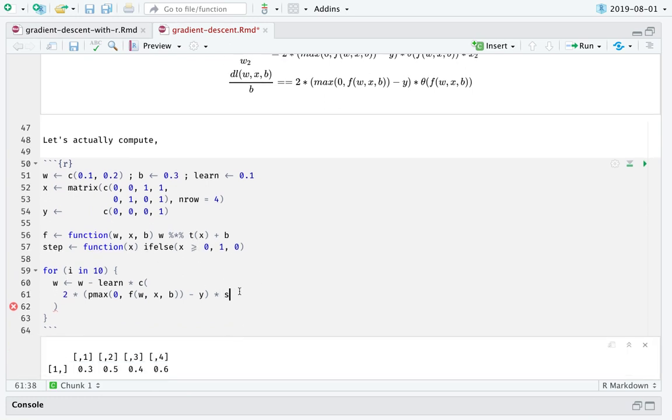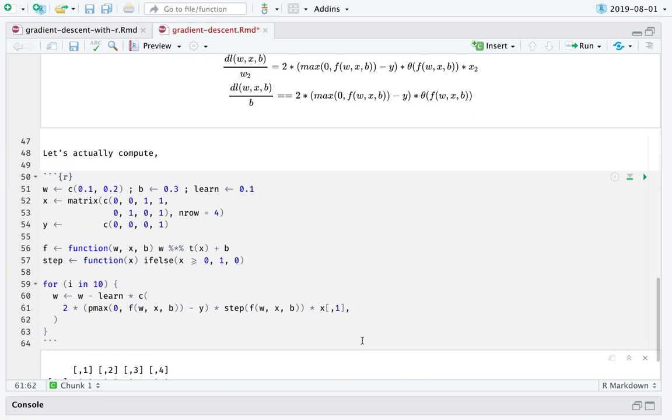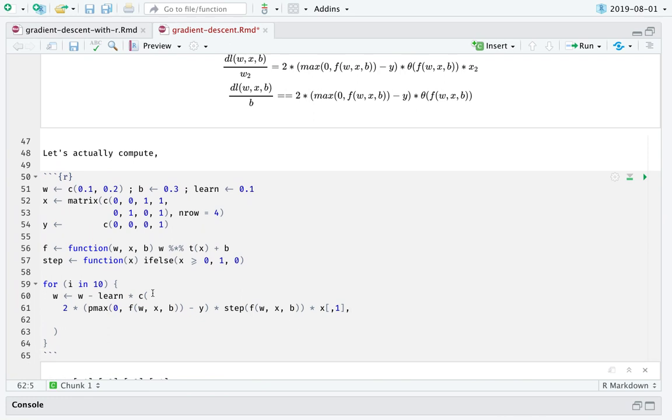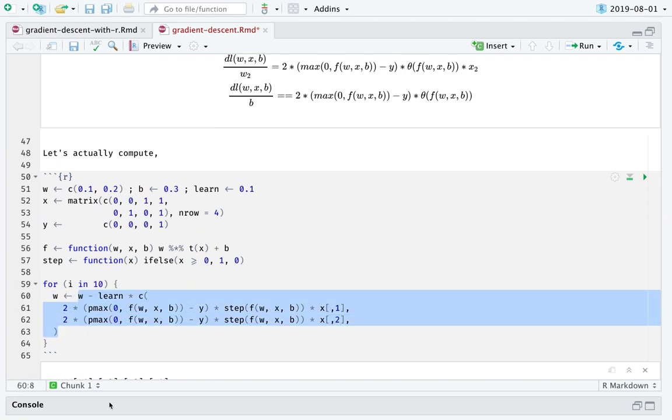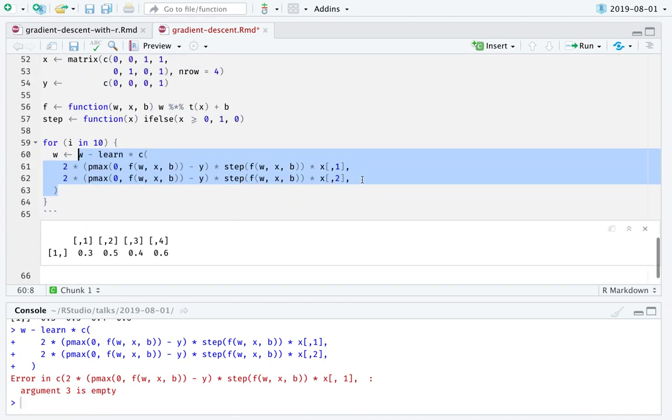So we can say step, and let me scroll up, and then we're going to do again the value of the function, right? And then times x1. This is my first value to compute W1, and then to compute W2 we do exactly the same, but with W2. Let's see if this works first. Argument 3 is empty. Okay, we need to remove this comma.